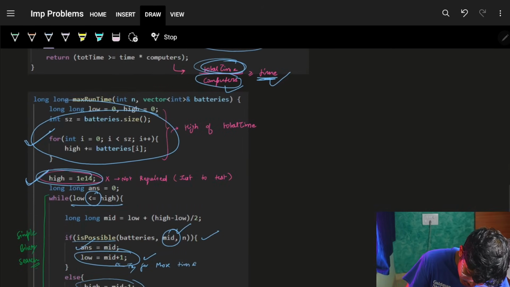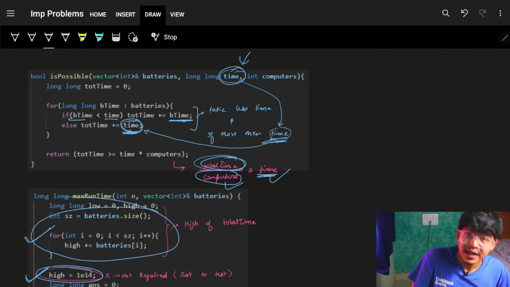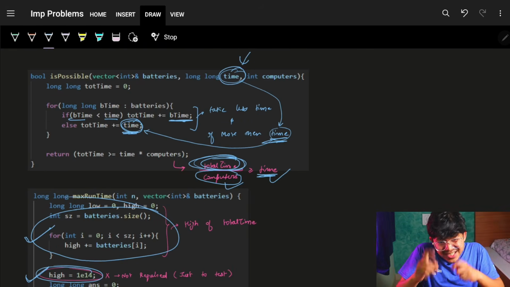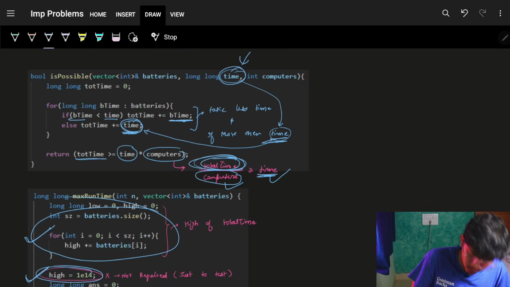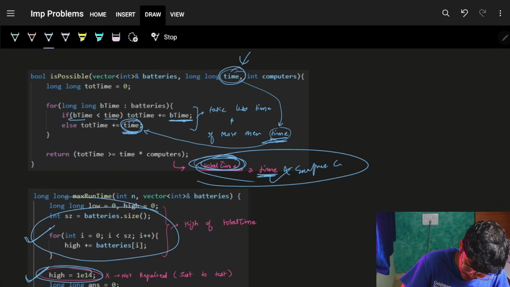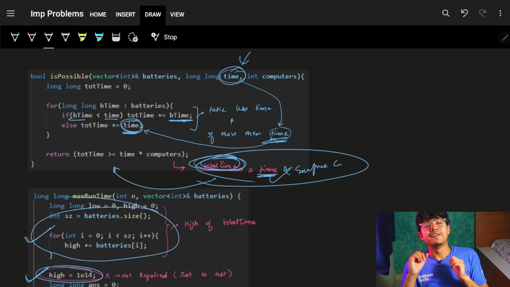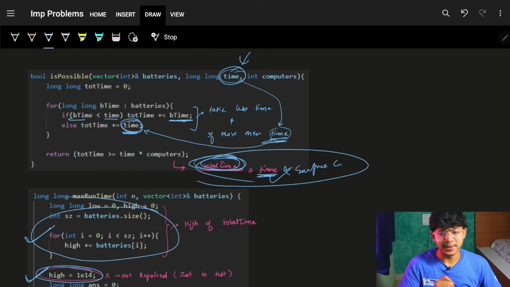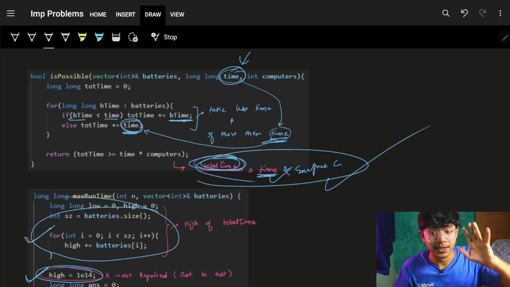As simple as that, right? So I just do the same condition. If the battery time is less than the time, then simply add the battery time. If the battery time is more, then simply add the time itself. By this you will get the total time, and you will find whether the total time upon the computers is greater than or equal to this time. Simply multiply the computers on the right side and get the same condition, so that you don't have to go into division and stuff. Just do a cross multiplication to get a simple linear condition. And that's how you can go and find your answer.